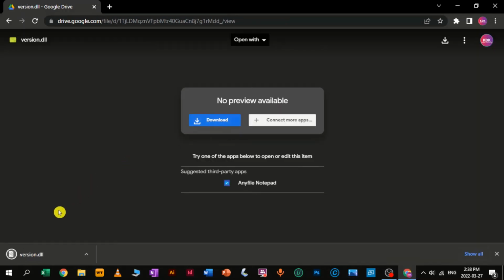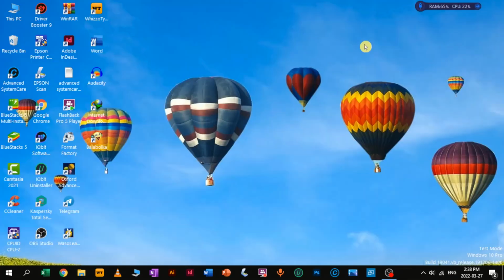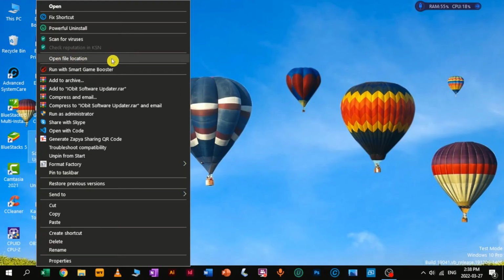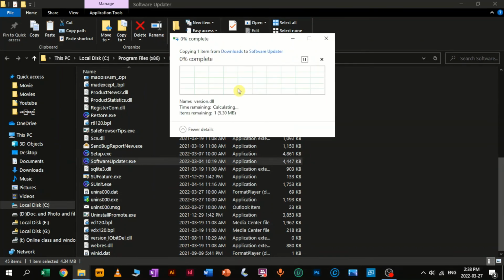Now downloading the file. Click Keep. After download, copy it. Right-click on the shortcut. Click Open File Location. Paste copied file. Click Continue.